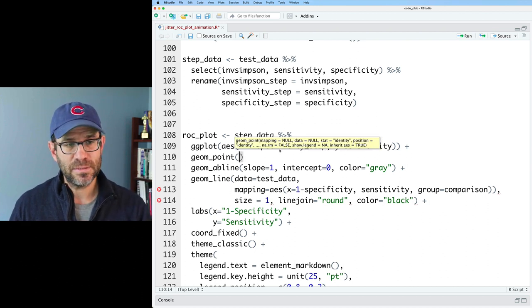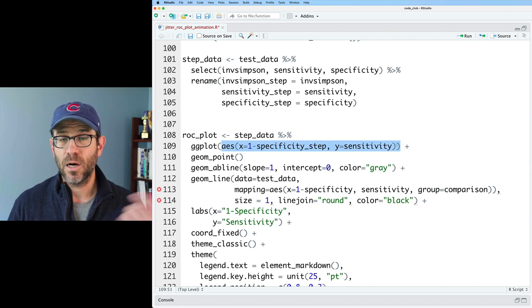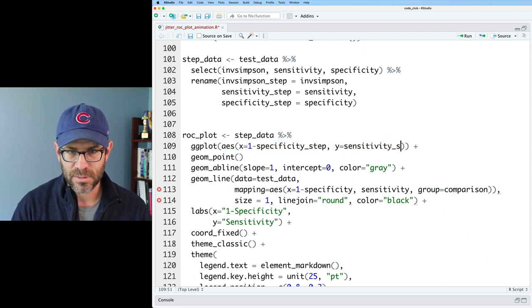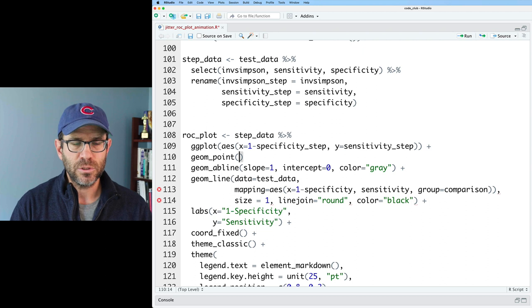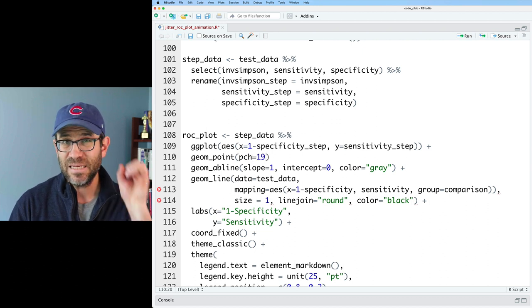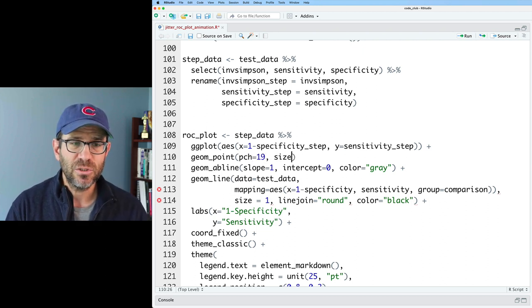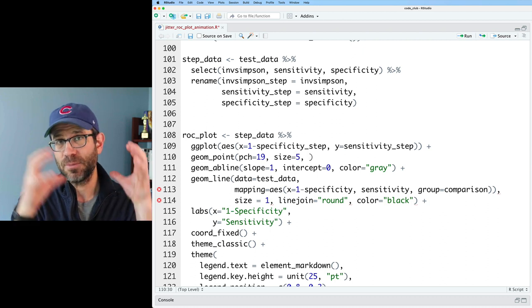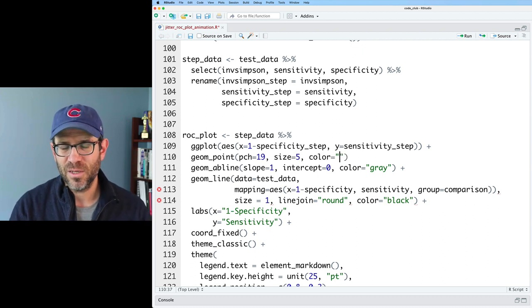And I'm going to go ahead and then add geom_point, so that will use this aesthetic information. It'll use our step data, so that needs to be sensitivity step. And I will do pch equals 19, which will give me a solid circle. And I'll do size equals 5, so I want this to be a big circle. And I'll do color equals orange.